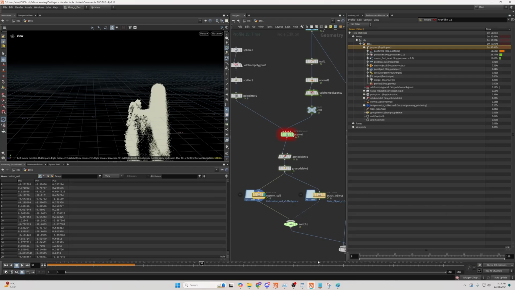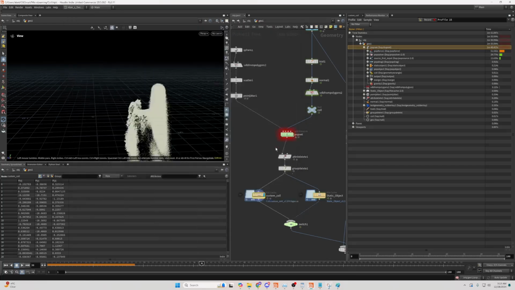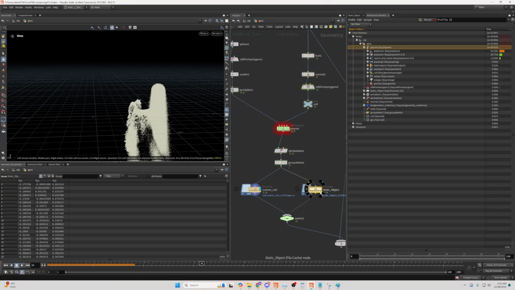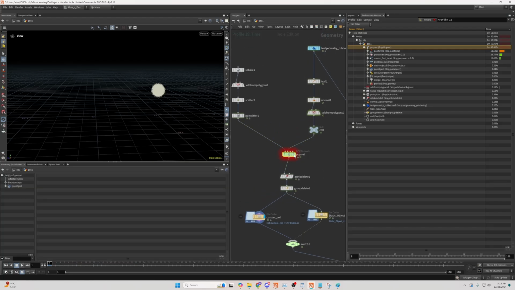And if I now show you the performance monitor, these are the stats for 100 frames of a simulation with a custom solver, sorry, custom collider. It took 1 minute and 39 seconds almost. And with a static object, it took 1 minute 51 seconds. So the static object actually didn't even simulate the velocities received by our particles from our collider. On the other hand, our custom collider did, and it still took less time. So I'm going to show you how to create one here.